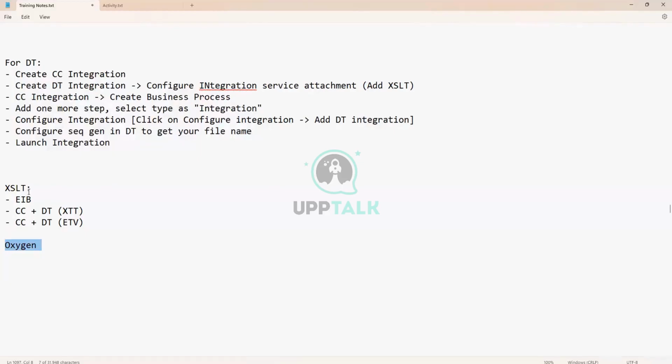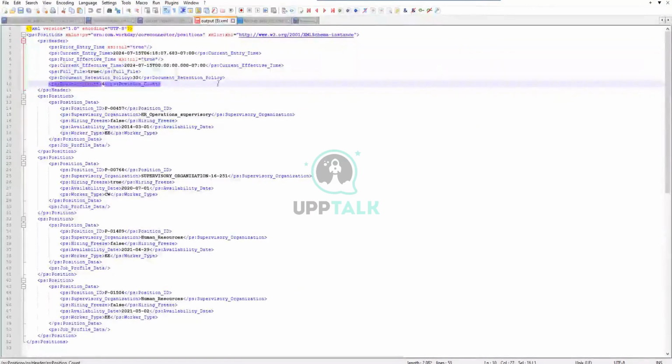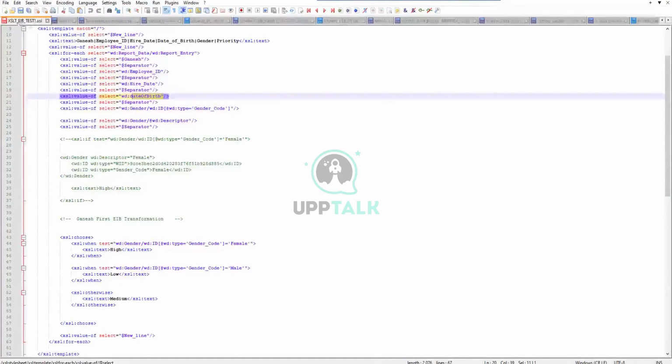Now we know Notepad++ for EIB. If you want to test EIB XSLT in Notepad++, you can do it this way. You create one XSLT and you open one XML file. Let's say this is one XML file, and for this, there is another file. This is the EIB test file. This is the EIB XSLT file.